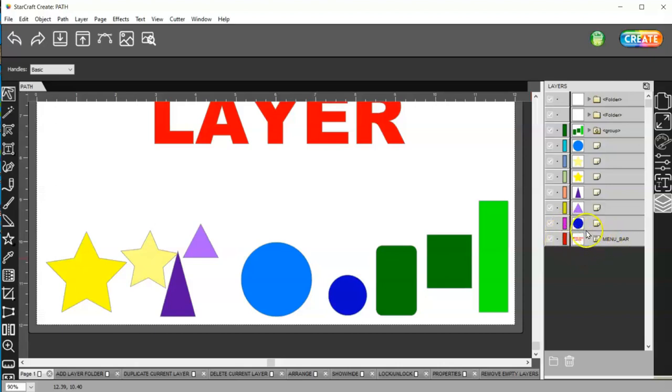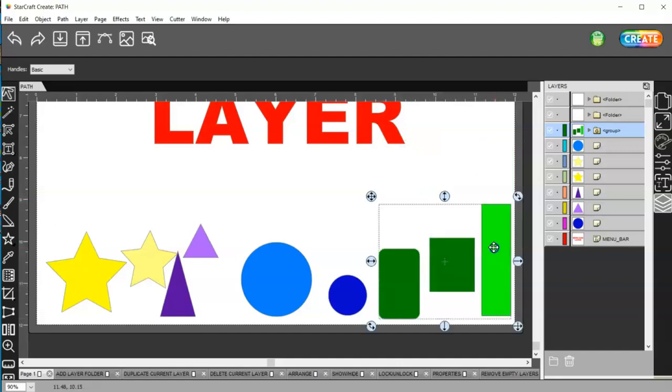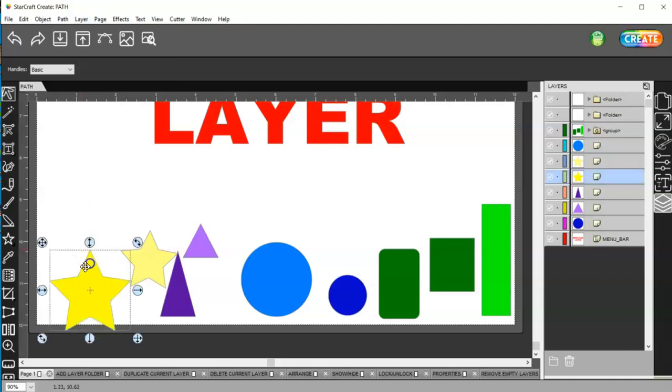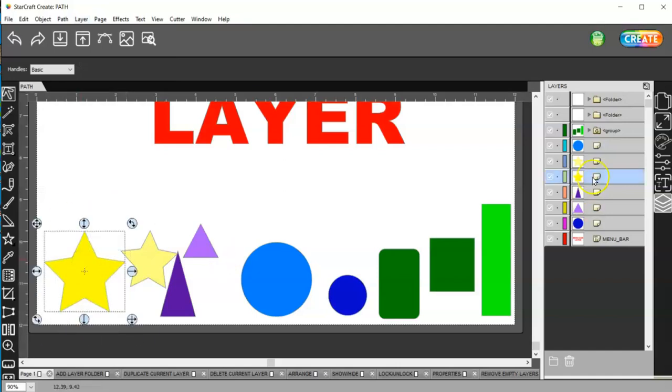And you can see on each layer I have a shape, except for this one, it's grouped. So if I select these green squares, I can move it around as a group. All right. So let's see. We have Add a Folder, which each one of these shapes is in its own folder.